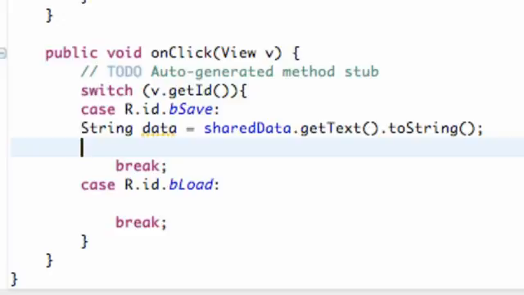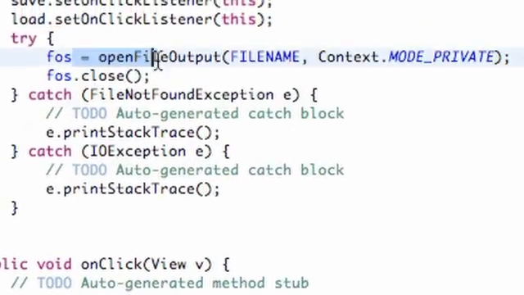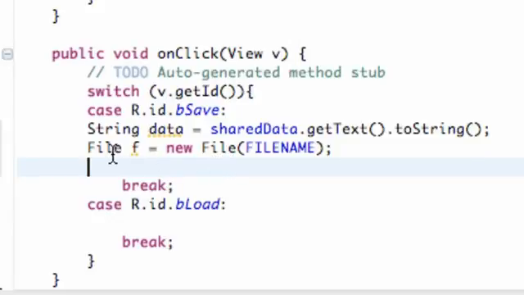One way is to create a file, and we're going to call this file F. You have to import File, and we say new File, and within parentheses we put our reference, the string called file name, which is the path that we're saving to. We can write to this output stream a few different ways. In the last tutorial, I showed you how to open it using a file name string and the context. Another way is using a file that we just set up.